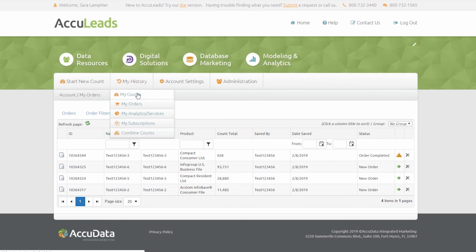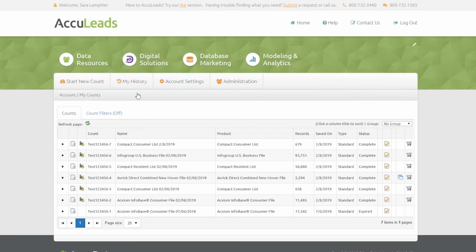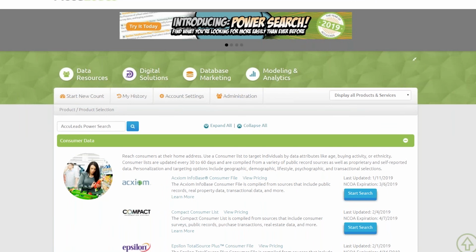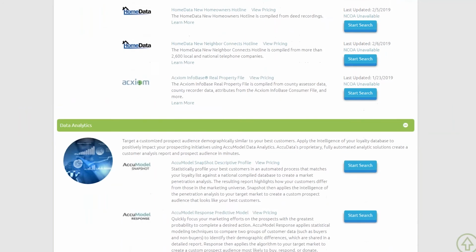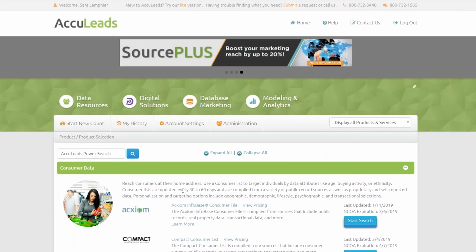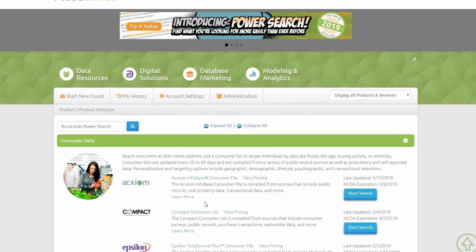All right, so another feature that we're going to cover today is customer order suppression. So current state, we have the customer order suppression, and in order for everyone to access this, we have this on our main product page. It's under the Data Services Portal section, and here's where you can actually start the process for uploading your customer file suppression.